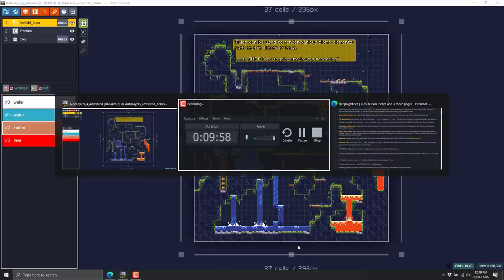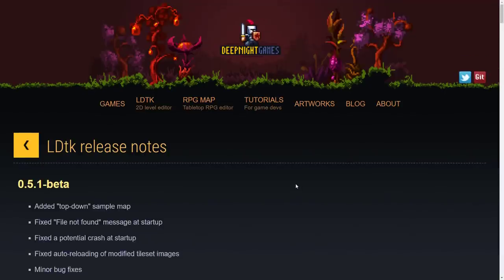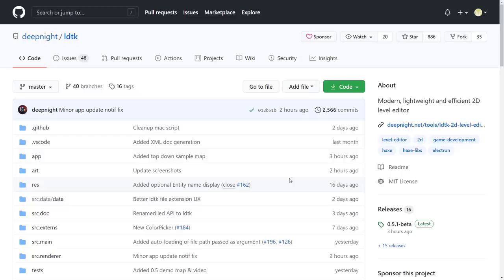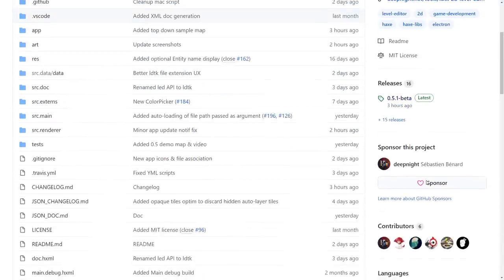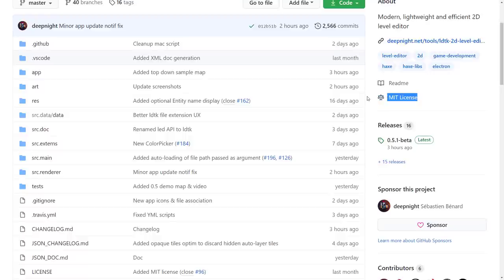All right, so that is now what we were calling the level design toolkit, what was previously called LED. As you can see, again, we're in the release notes. There are a ton of updates quite frequently on this guy. A few other things about LDtk: it's an open source project, and even cooler, it is under the MIT license, which is quite a liberal license.